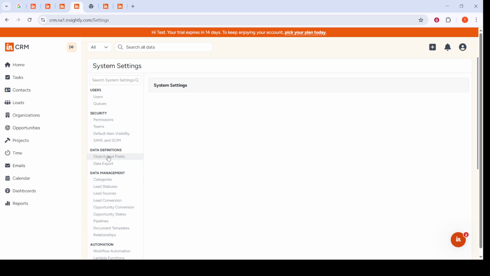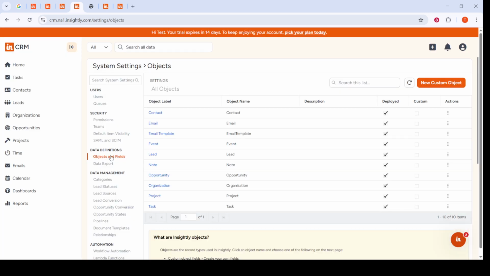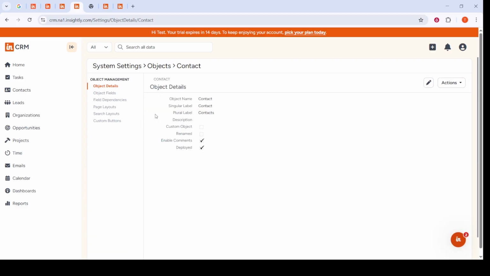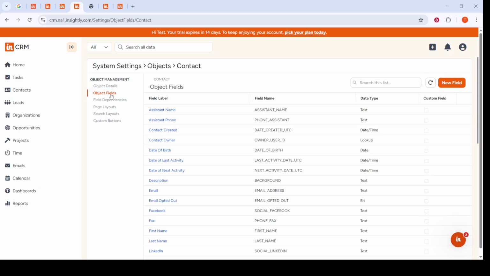Now, from the list of available objects, pinpoint the Contacts object, as that's the one we want to modify today. Click on Contacts, and it will take you to the specific settings area for contact information.